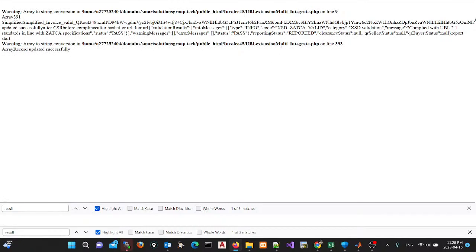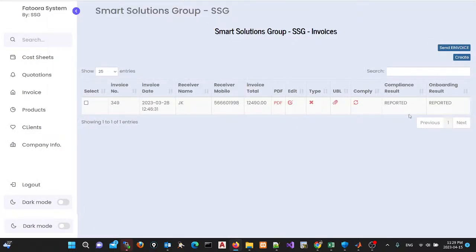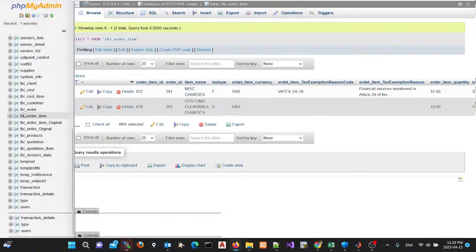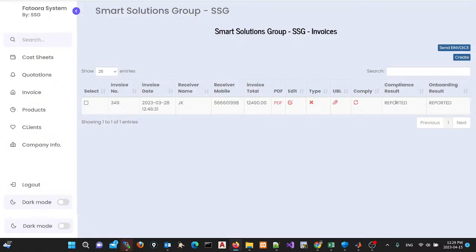As you see here, I got reported, and if I go here, in the compliance result I made two columns. One column is for compliance result and one column for onboarding result. If you see reported, it means this is a simplified invoice. If you see cleared, it means standard.